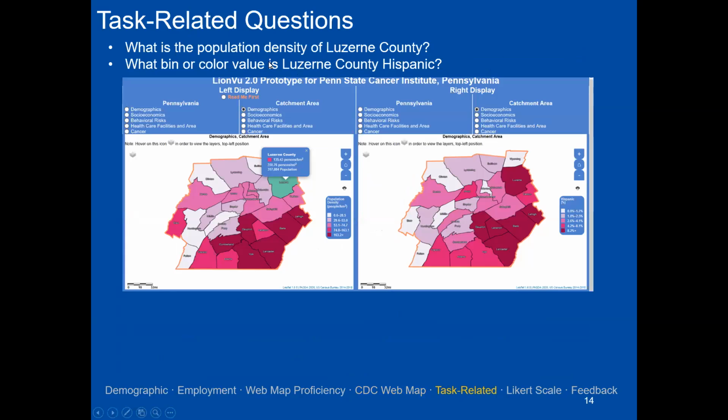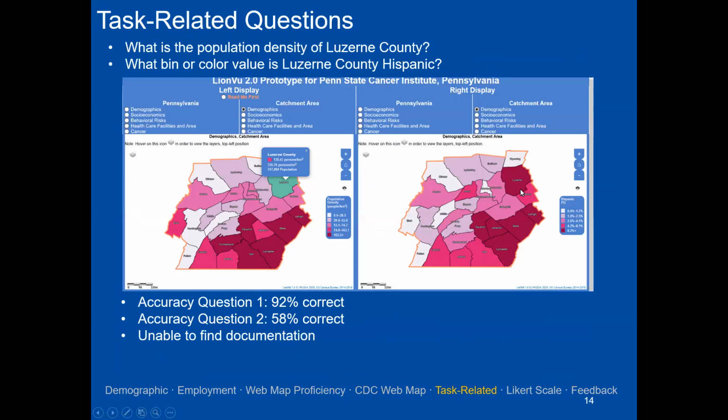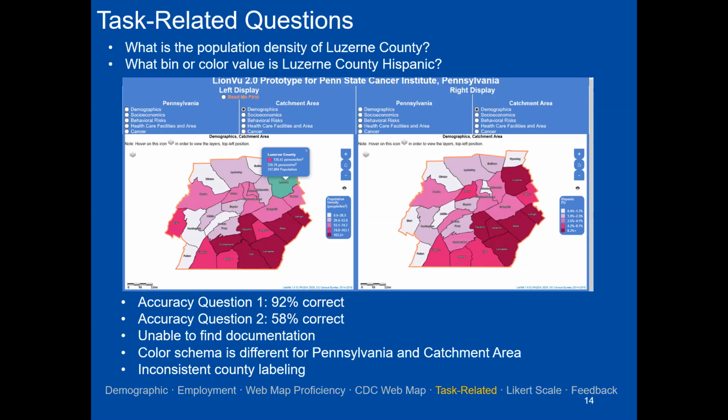In my prototype, where I asked what was the population density of Luzerne County, which is right here, and the color ramp, which is right here, 92% answered that correctly. However, because this label was difficult to tell, only 58% answered that correctly. And many people were unable to find documentation. The color scheme was different for Pennsylvania and the catchment area, and there was inconsistent county labeling. These were some concerns.